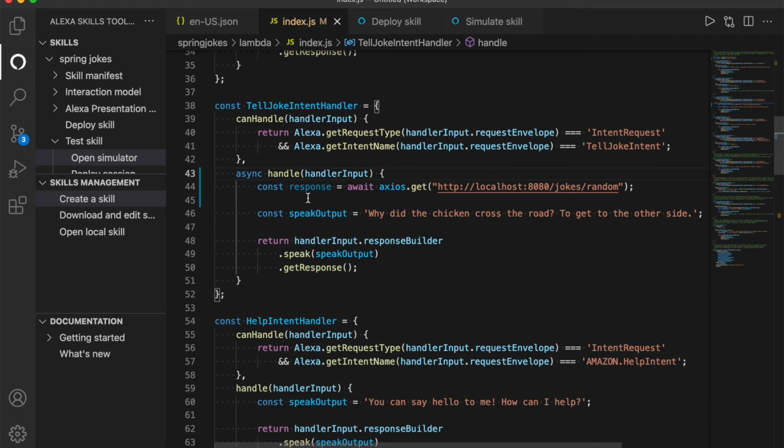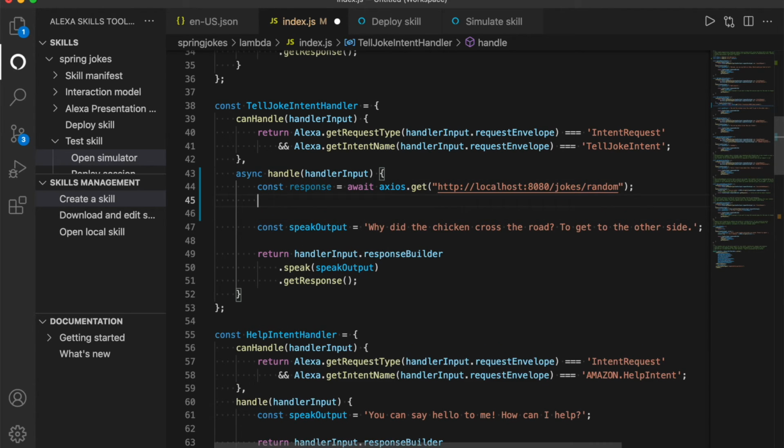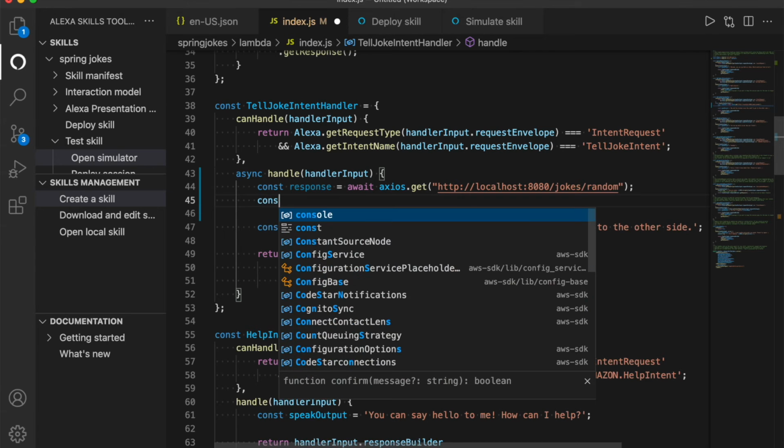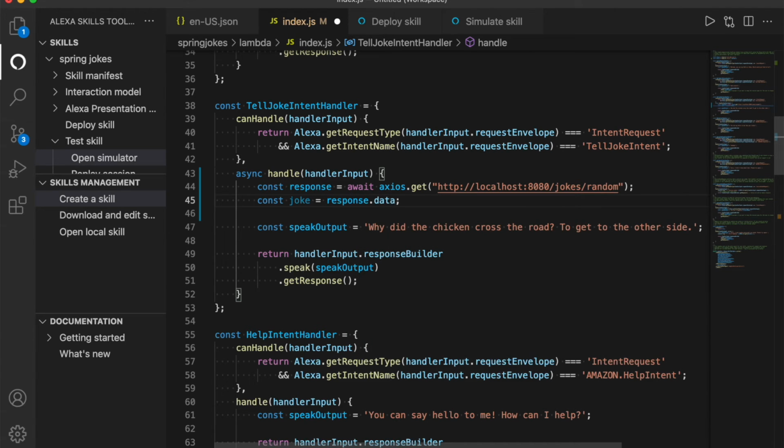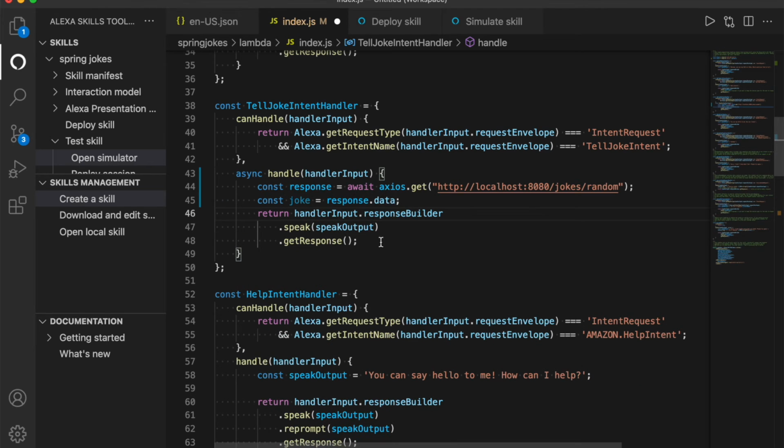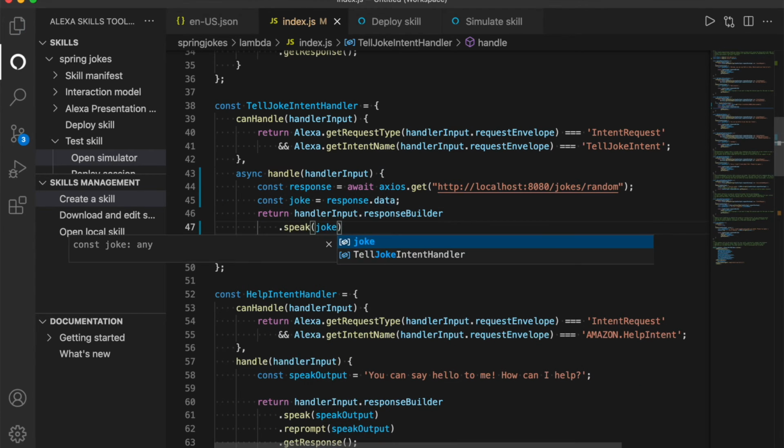We should have a response. Now at this point, it'd probably be good practice for me to check the response's status code and things like that. But I'm going to assume the happy path. I'm going to say const joke equal response.data. I'm just going to assume we got an HTTP 200 back. If I were really trying to flesh this out, I would check the response code, and if there's any errors, deal with those accordingly. But I'm going to assume it's going to work. Great. So instead of saying, why did the chicken cross the road? I'm going to return the joke as the output.